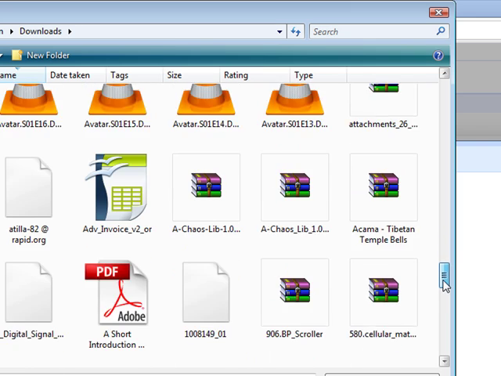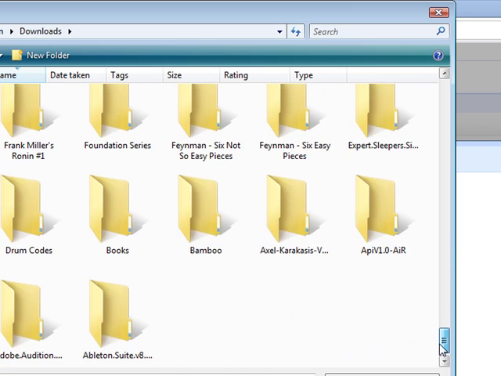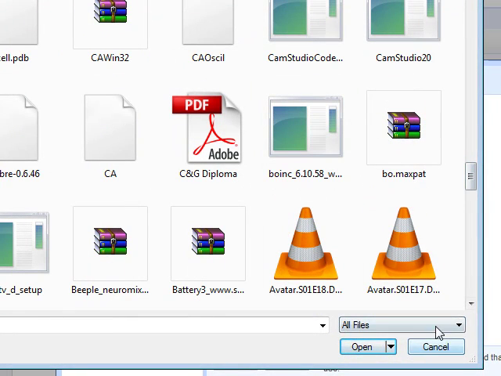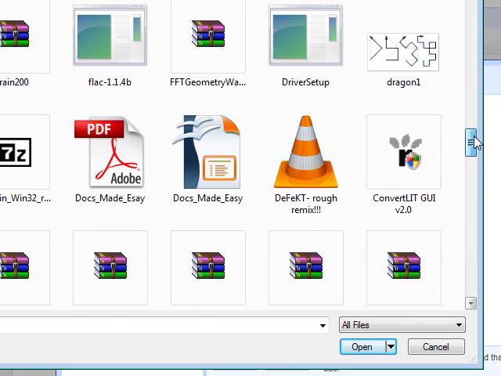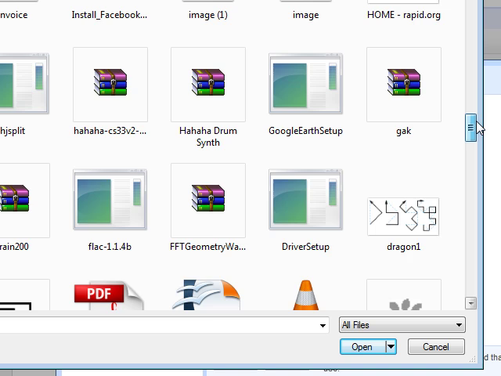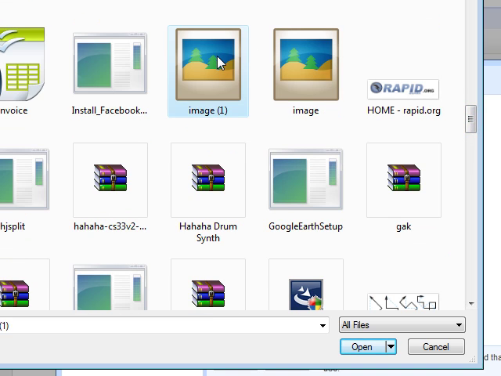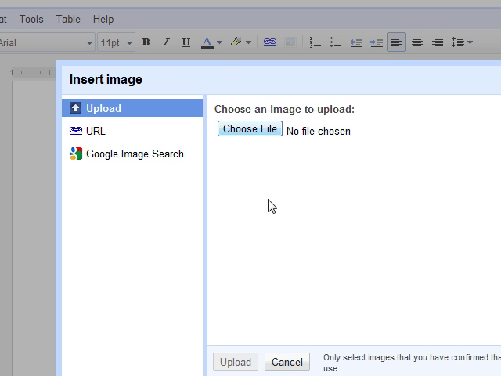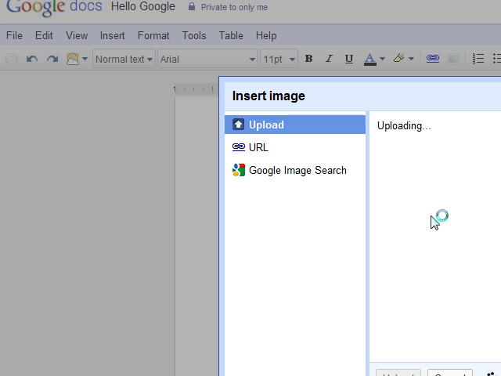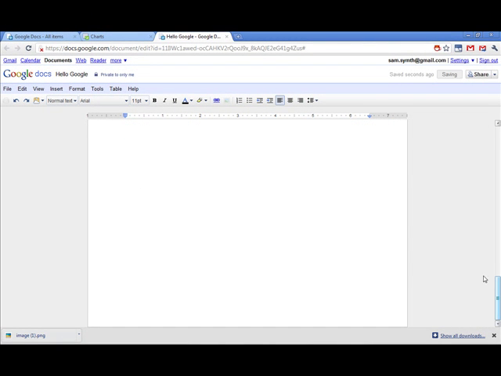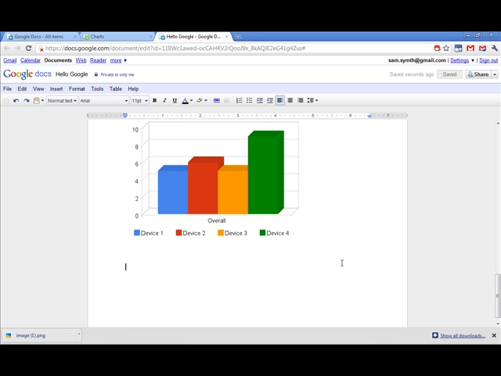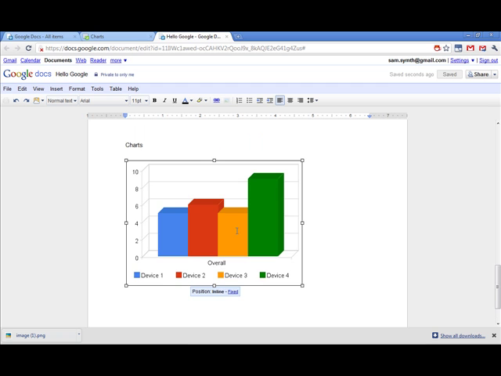And let's try and have a look for this chart. Let's look. This is called image. There it is, image number 1. So I upload. It takes a little second. And there we go. So we can input charts like that.